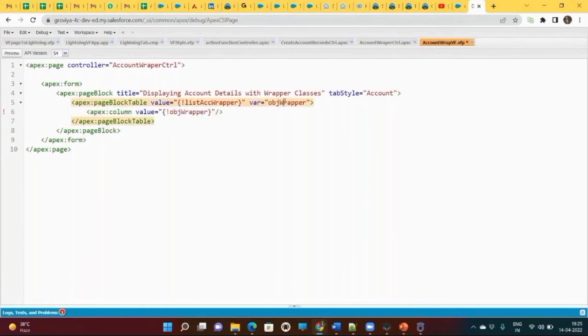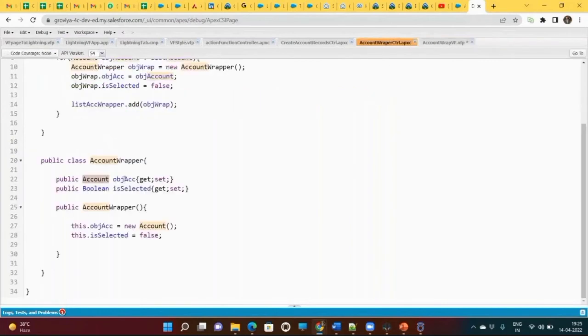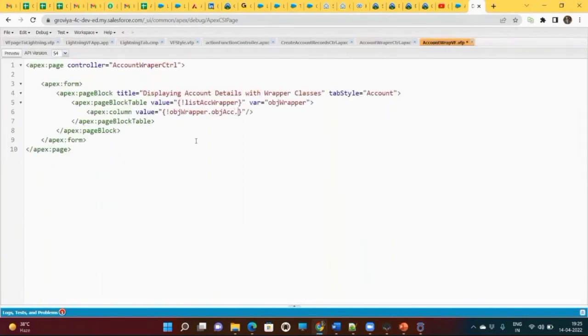Obj wrapper, this is the attribute, dot, and in dot I will reach to this objacc. I will have the instance of account. Now I can get any field of the account like name, phone, email. We don't have a standard field email on the account, but we can create a custom one. Let's preview it now.